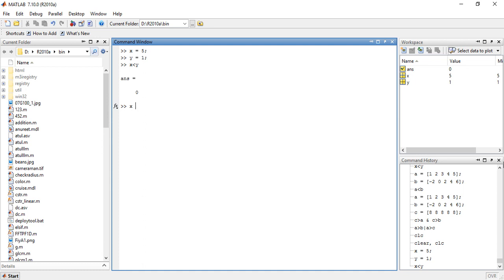MATLAB also handles comparisons between matrices. Let us take another example. x equals 1 to 5 and y equals x minus 4. Now again we are going to use the relational operator less than or equal to: x less than or equal to y. In this case also, MATLAB returns ans equals 0, 0, 0, 0, 0, because not even a single element of y is greater than or equal to x. So the comparison is false.